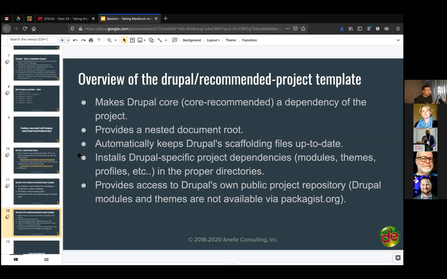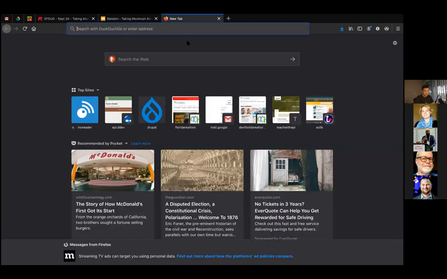But Composer is open source, and Composer allows you to configure it to look at other repositories. So as part of the Drupal recommended project template, there is an entry that says, hey, in addition to packagist, look over here at the Drupal repository.